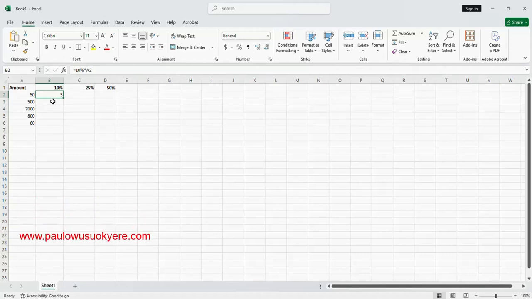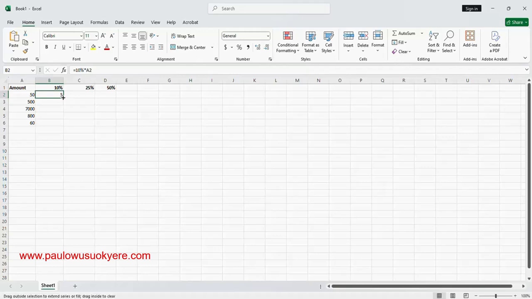Now to calculate for the remaining, we just put the cursor at the bottom right corner of the cell that has been calculated, then you drag down. Okay, so 10% of 50 is 5, 10% of 500 is 50, and then 10% of 7,000 is 700, and that of 800 is 80, and then lastly 10% of 60 is 6.